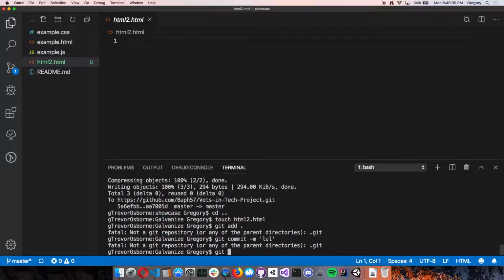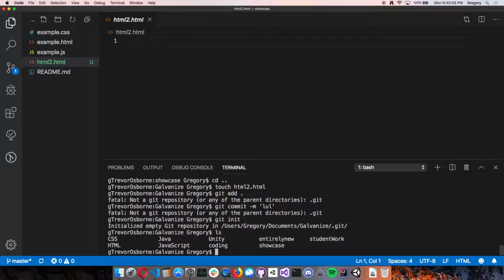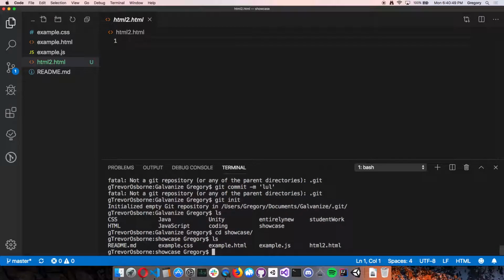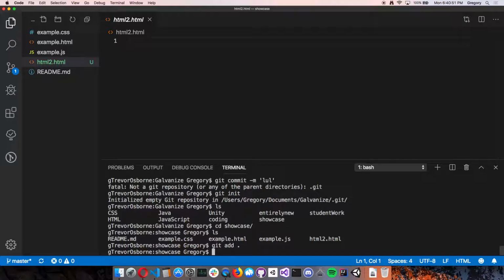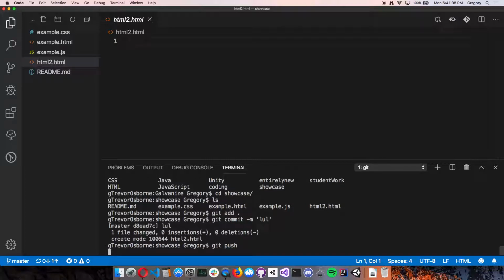not a git repository. Okay. Oh, because I'm in the wrong place. Don't do what I did. So you come in here and you type in git add. This is a git repository. Git add, git commit. See, so now you can see right here it says that one file was changed and we have this new file. This is what I was trying to show you guys. Sorry about that. So now we just type in git push.